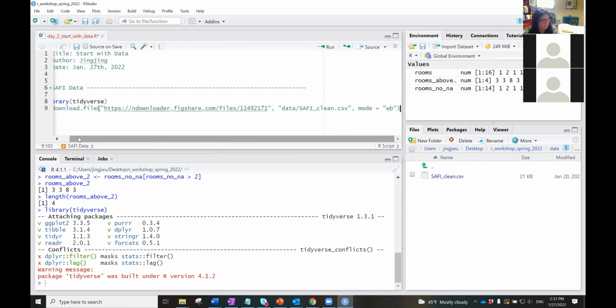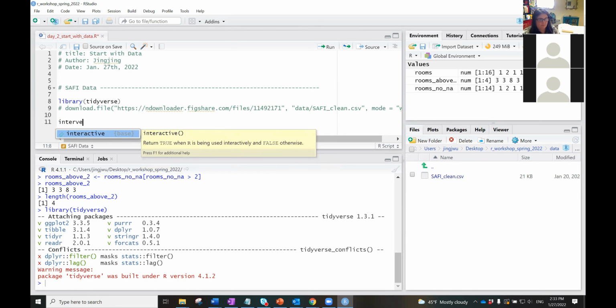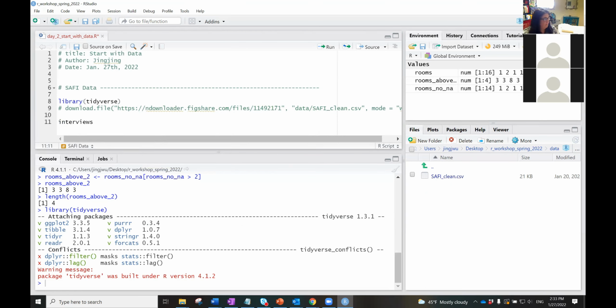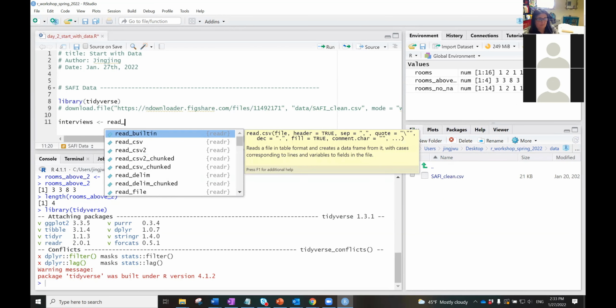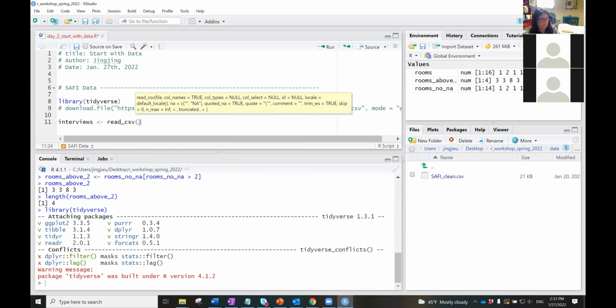Next, we'll read them into the R environment. We know it is interview data, so we name it interviews. And then we use the function read underscore CSV. We will read it from data, and the file name is clean.csv.